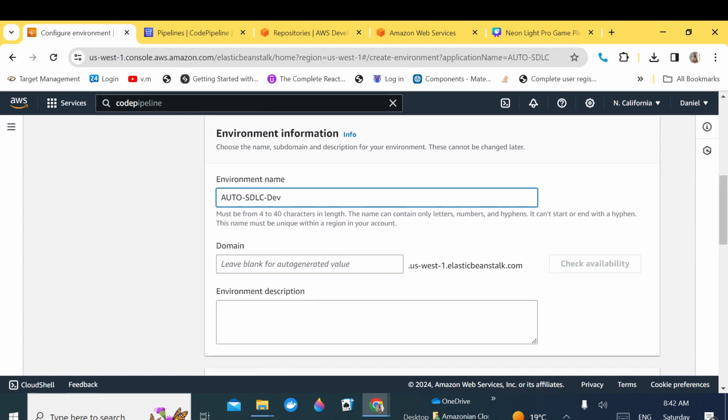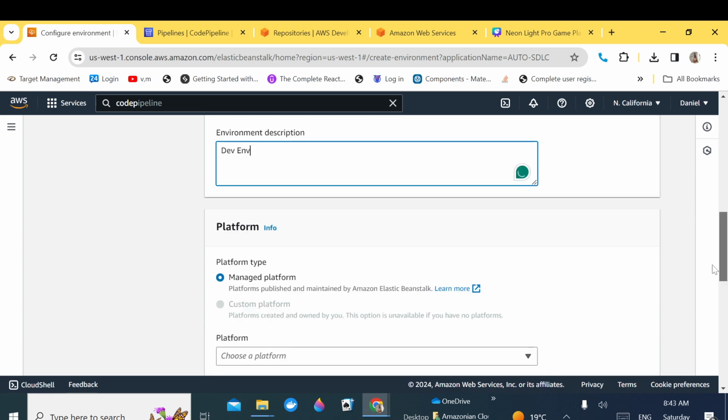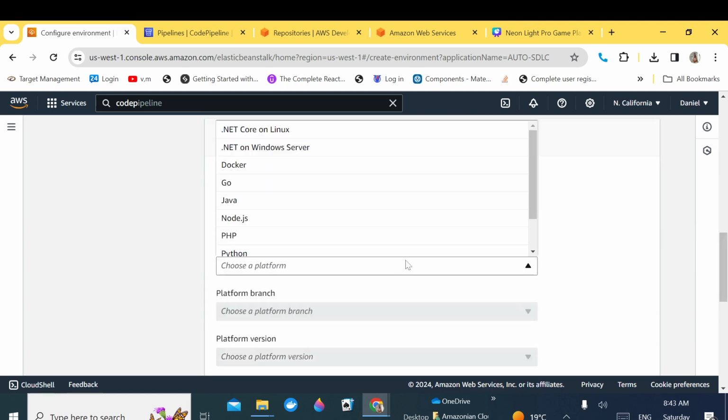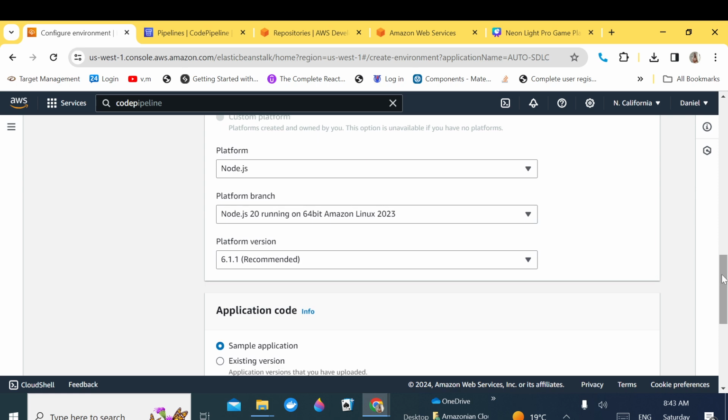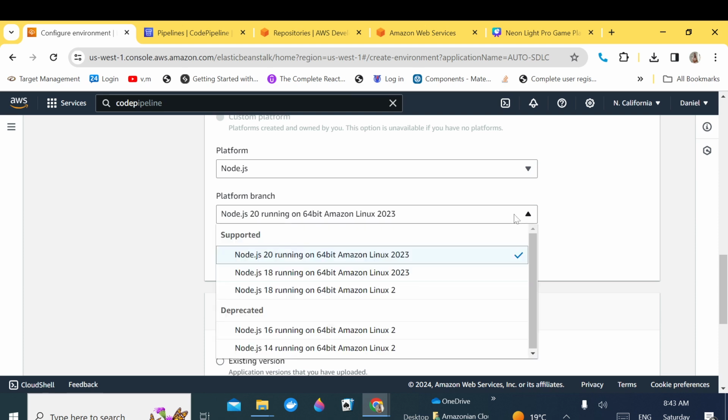It will automatically generate the domain for us. So let's say this will be dev nv. Then from there you select the language that you are going to deploy. I'm using Node.js. You can select PHP, Java, Go, any language that you're using. Let me go with Node.js. Automatically it will generate the platform branch, the latest, and also the version. So there you don't have to change it, unless maybe you want to match the versions with your projects.